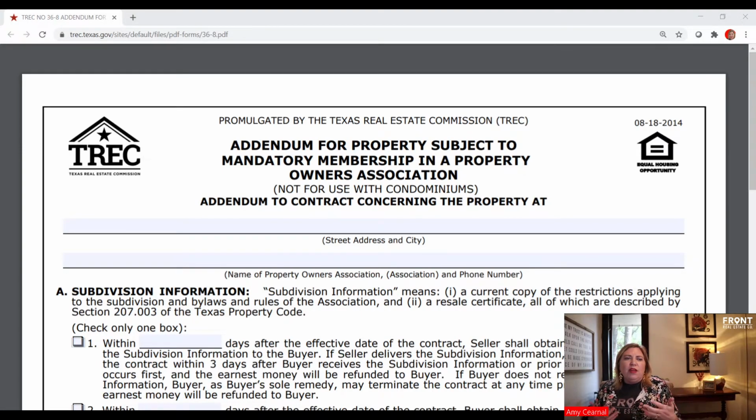It's more of acknowledging, hey, seller, take your time, get it to me whenever you want to get it to me. If you want a shorter time period, like, hey, I'm planning on terminating if you don't get it to me by this date, then you could put in a shorter number of days in there. And then it would go to the second section of still A1, saying, if buyer does not receive the subdivision information, buyer, as buyer's sole remedy, may terminate the contract at any time prior to closing, and the earnest money will be refunded to the buyer. Okay. All right. So I hope that helps in section 1.